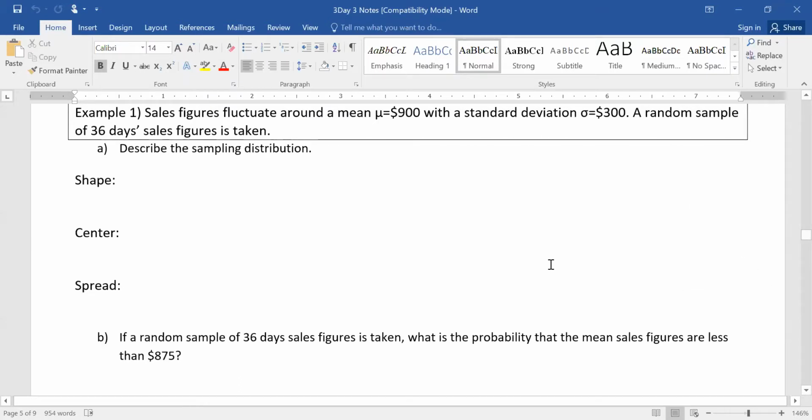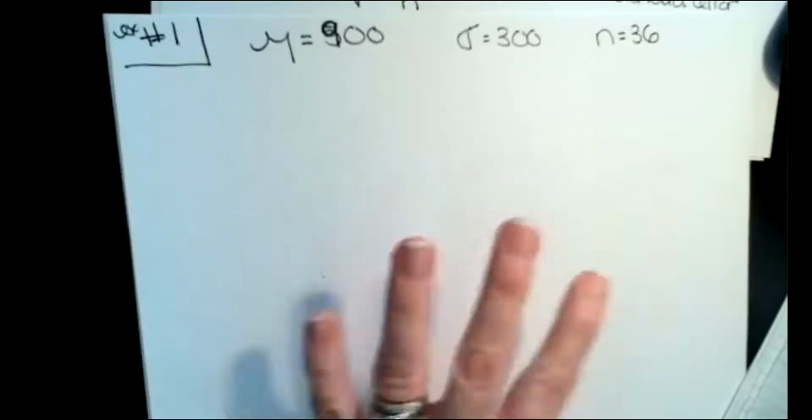So when I'm looking at this, it says in part A, describe the sampling distribution. So now it says shape, center, and spread. Anytime you see something that says describe the distribution, and here it's the sampling distribution, always think shape, center, and spread. Okay? So I'm going to stop sharing this and then we can go back to this. I just want to show you this.